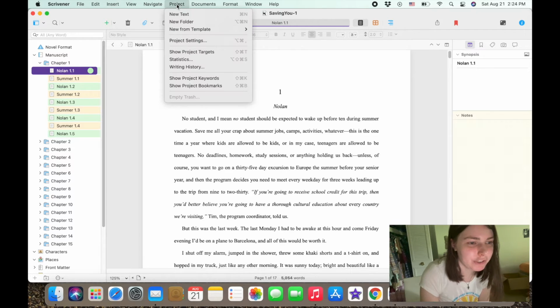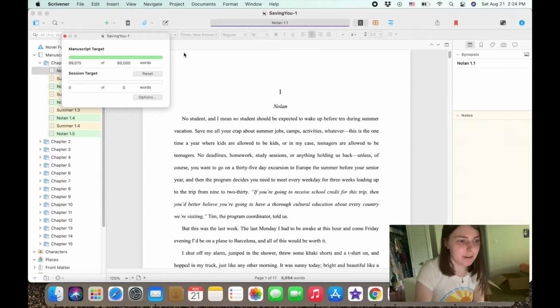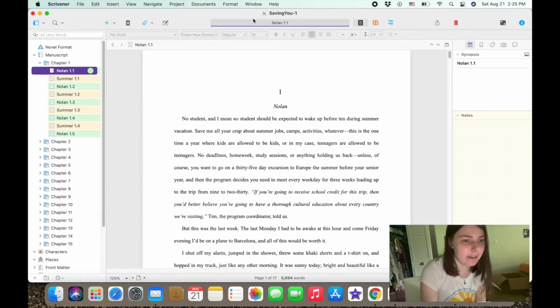Another thing I was going to show you how to do. If you go to show project targets, you can enter how many words you want it to be. I said 80,000 and ended up going over that. And then session target is like each session that you're in. So right now I have 0 words because I just opened this to show y'all.